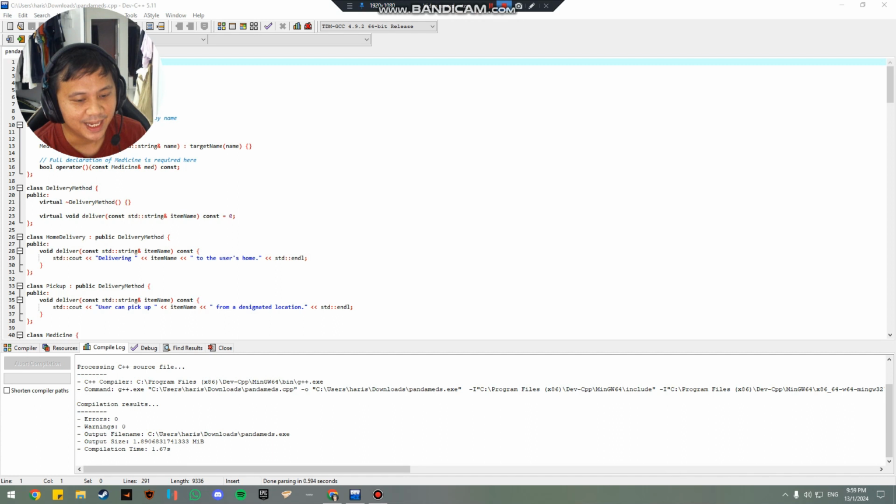Finally, the next concept that I am going to talk about is composition. The main function exemplifies composition as it creates a user object, showcasing the integration of cart and a delivery method for a comprehensive user experience.